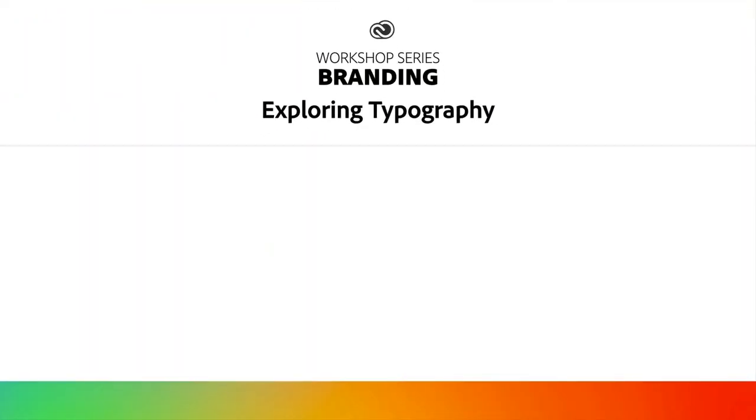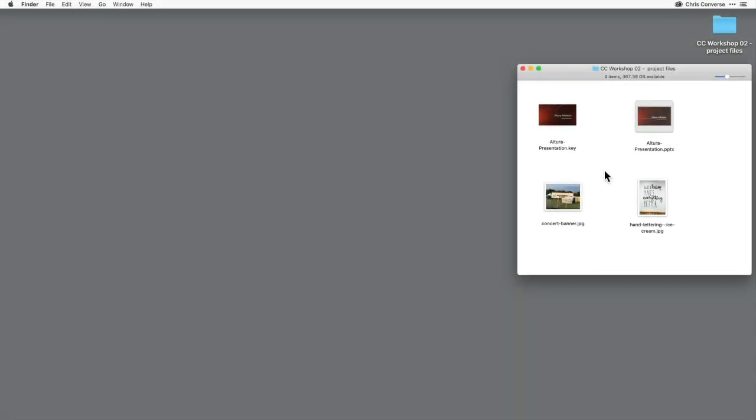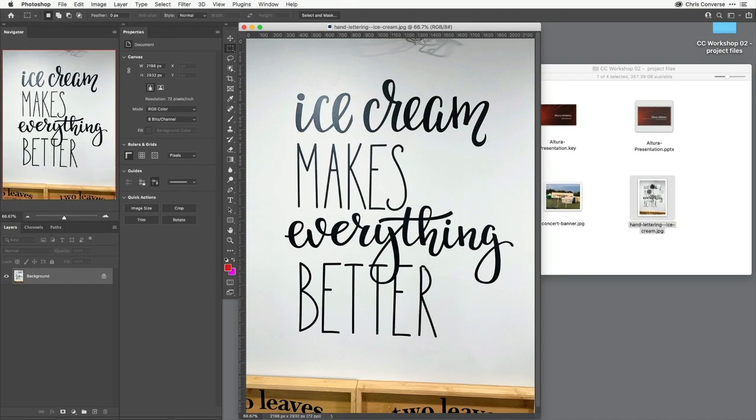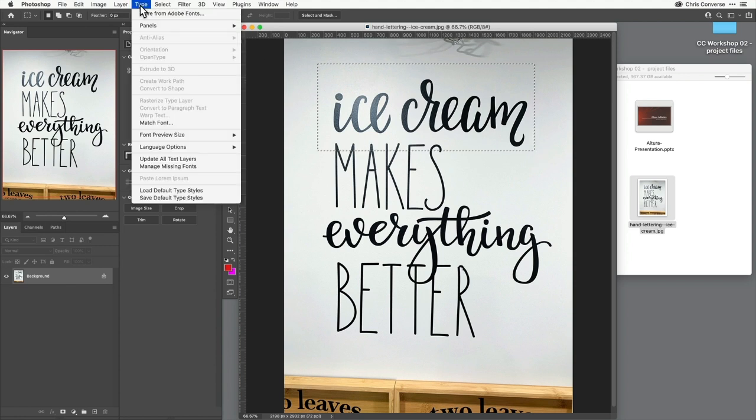Another way that you can detect fonts inside of an image is to do it directly inside of Photoshop. So from the project files, I'll open up this image here that I took of this hand lettering that I saw in a coffee shop. Now inside of Photoshop with this layer selected in the Layers panel, let's come up and select the Marquee Selection tool, and then I'll simply click and drag to select all of the letters inside of the word ice cream. Next, come up here to the Type menu, come down and choose Match Font.